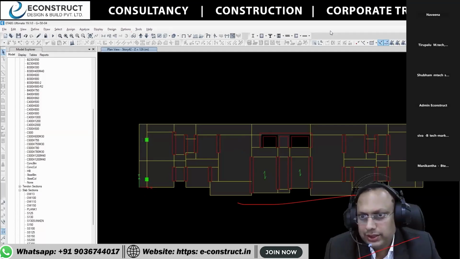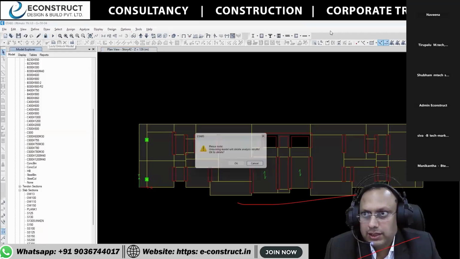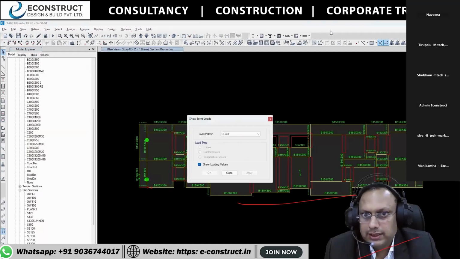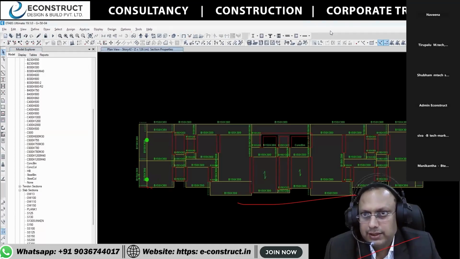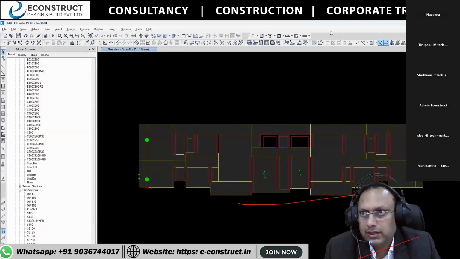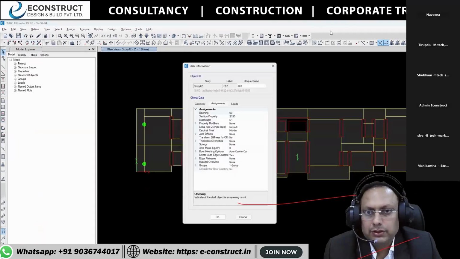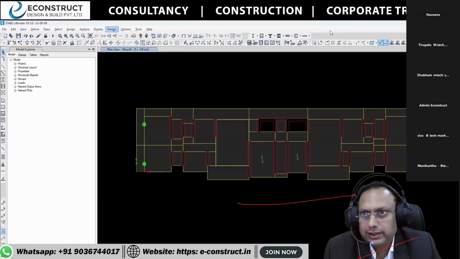Let's say I wanted to change these two columns. I had to unlock this model, so I'll just unlock it. And I'll just drag and drop this to here. We'll see that instead of a rectangular column, now it is a circular column. You have to just unlock the model. Then you give the different types of loading conditions.